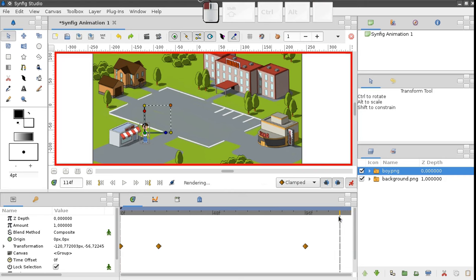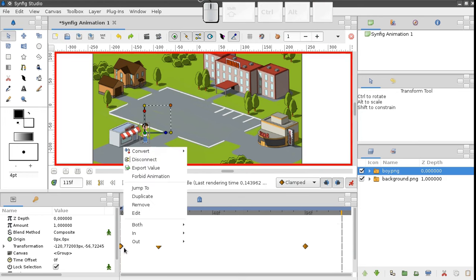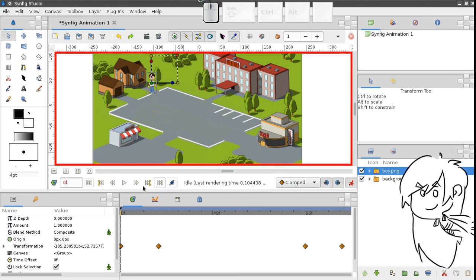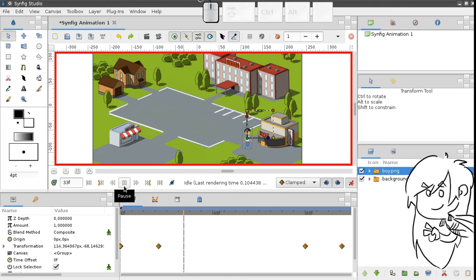You can also copy waypoints. To do so, move the cursor right where you want the copy. Find the right waypoint, right-click, and choose Duplicate. Now the boy returns to exactly the same position as he was at the start. This trick is very useful when creating looped animation.